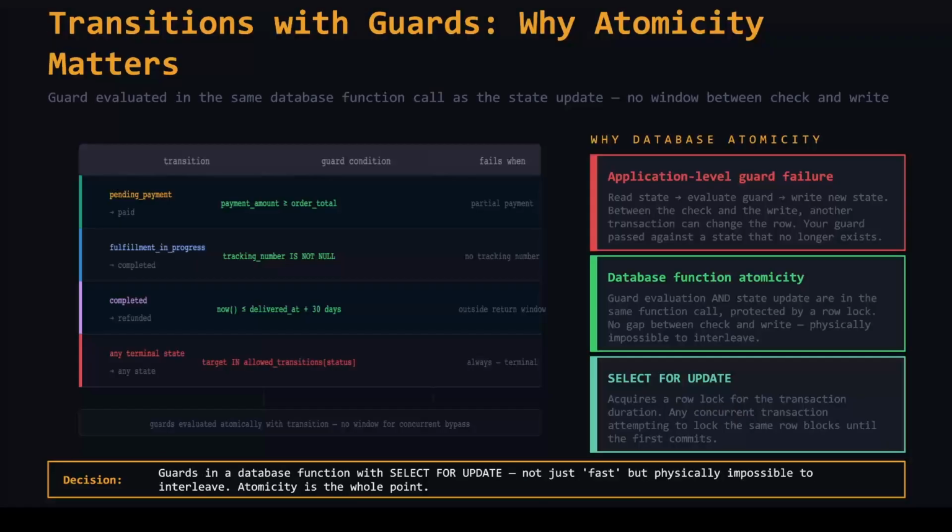Transitions with guards. Why atomicity matters. Every transition has a guard, a condition that must be true for the transition to fire. The transition from pending payment to paid has a guard: the payment amount must be greater than or equal to the order total. If Stripe sends a webhook for a partial payment, the transition is rejected.